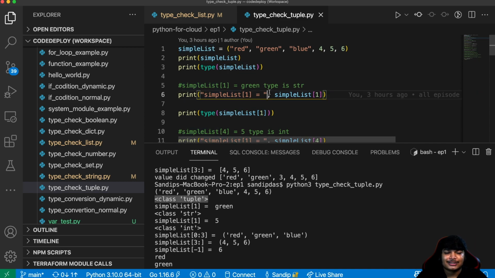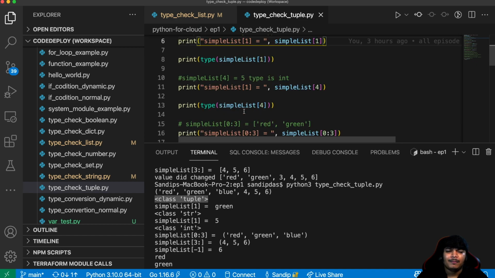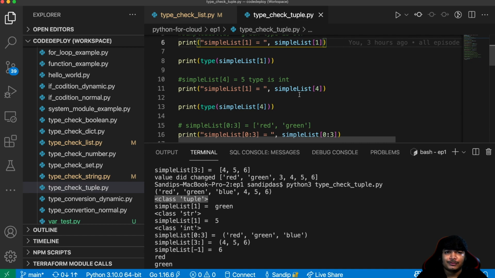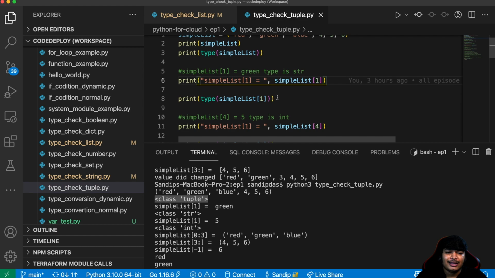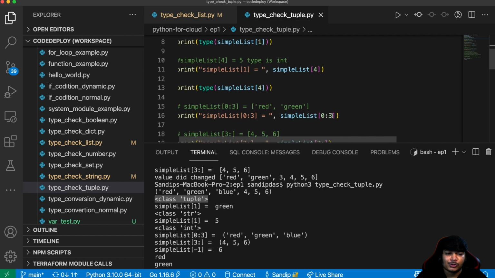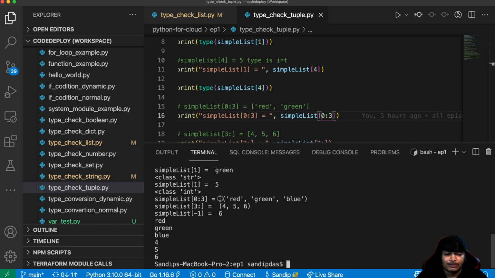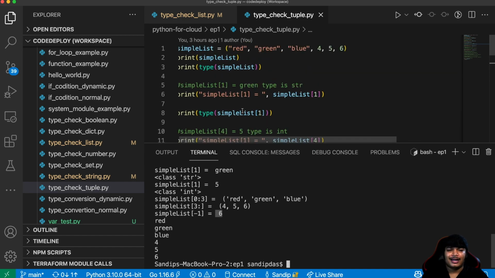Just like the list, the index starts from 0. Here also the same, the index will start from 0, but you cannot change the values of the items, okay. And here you can see you can filter the data the same way. We can filter the data by 0 to 3, which is the red, green, blue, and there are the numbers. If you want only the numbers, we can limit from 3 to the rest of the values. Similar to the list, if you want to check the last item value, you can give -1, it will return the 6. So it works the same way. Okay, I hope you understand the tuple.